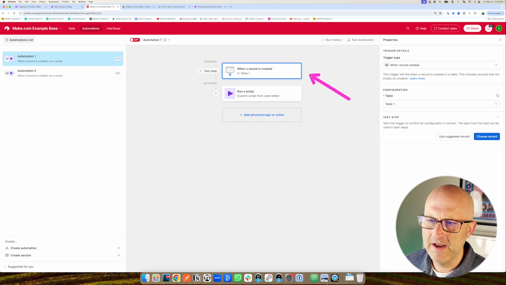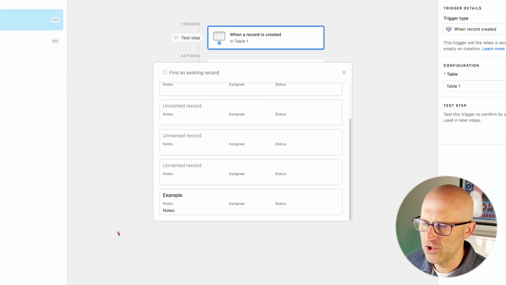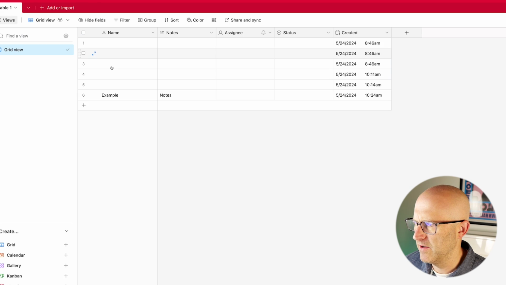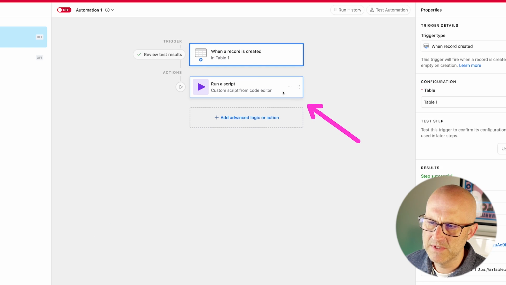So back to the example that I already have built out, I'm going to choose a row so that I can test this automation. I'm going to scroll down to the bottom here. It's going to show me the row that I just added that example text to. If I come back here, again, remember we added this example text. So in this section, it's showing me the example. And now we can come to this next step.